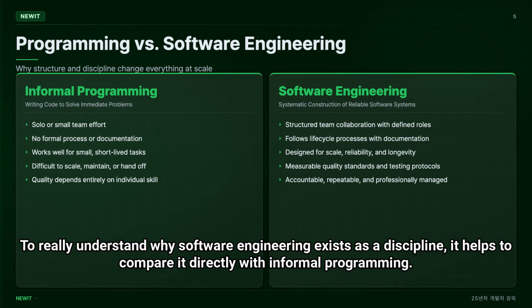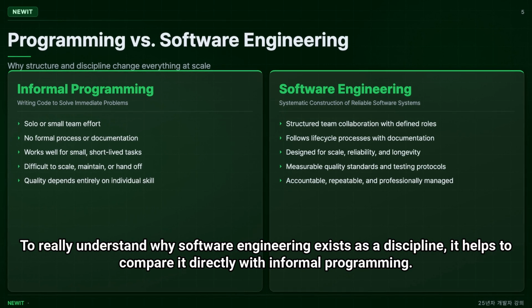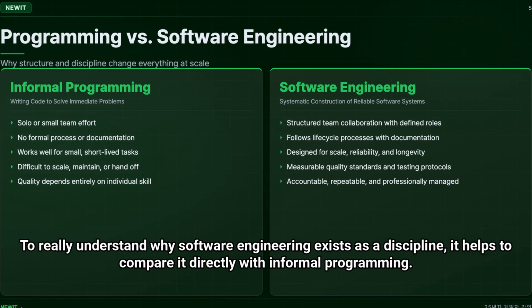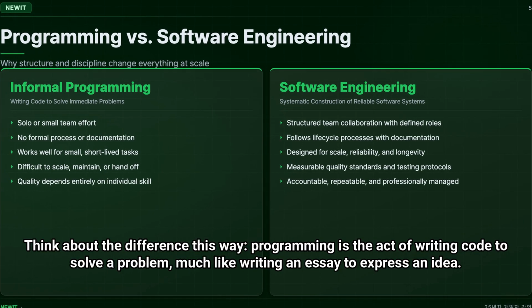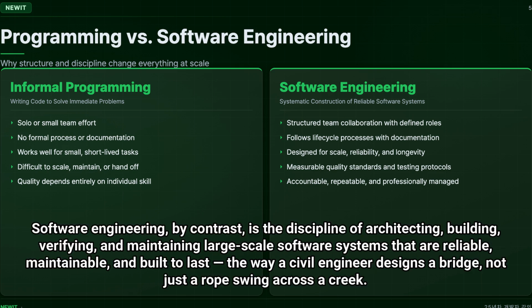To really understand why software engineering exists as a discipline, it helps to compare it directly with informal programming. Think about the difference this way. Programming is the act of writing code to solve a problem, much like writing an essay to express an idea. Software engineering, by contrast, is the discipline of architecting, building, verifying, and maintaining large-scale software systems that are reliable, maintainable, and built to last, the way a civil engineer designs a bridge, not just a rope swing across a creek.